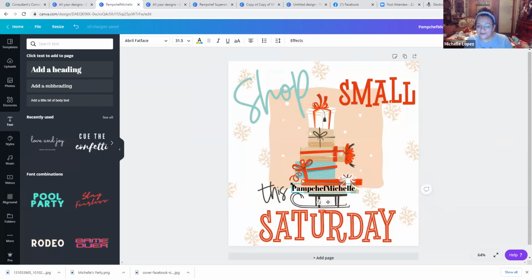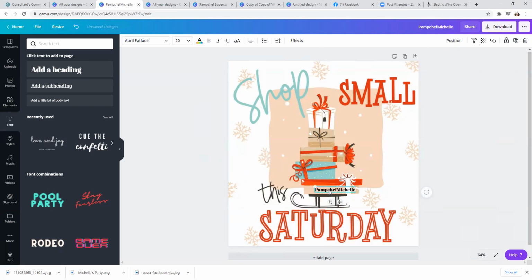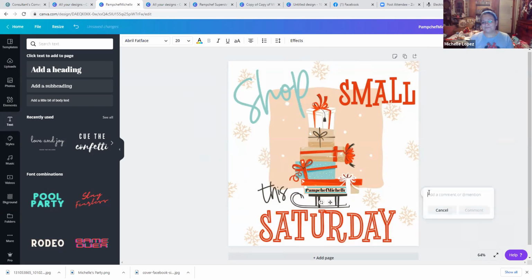And on the little dots, once you start making it fit where you want it, the font size starts changing too. And then I can just drag it there. And there it is. So now I've made it mine.